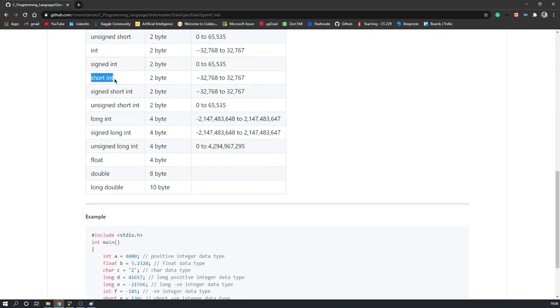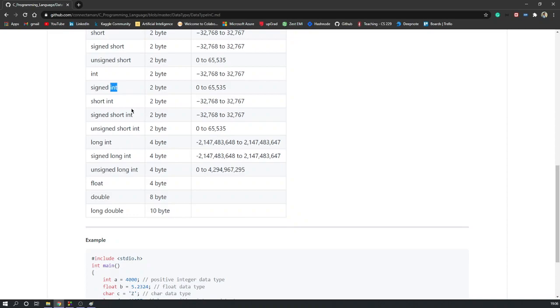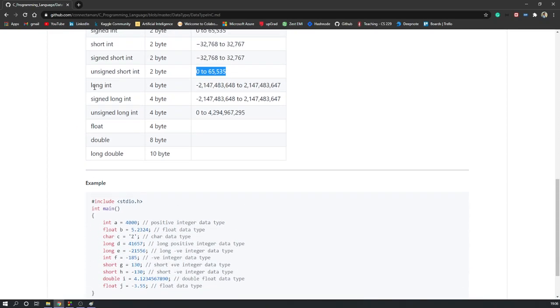And we have short int. Short int is basically short and int together, and it is 2 bytes. Then we have signed and unsigned: signed stores both negative and positive, and unsigned stores only positive. Now we have long int. Long int basically adds 2 extra bytes. Here int is 2 bytes and it adds 2 more bytes, so the total is 4 bytes. Signed means both negative and positive, and unsigned means only positive.